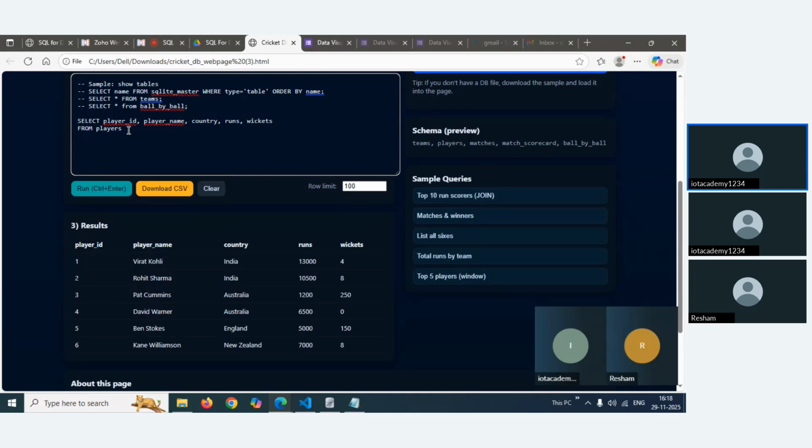But when I include the where clause here, where runs is greater than 5,000, it only selects those rows where runs scored is greater than 5,000. And order by is another one where I arrange the data in decreasing order, so I first get the player who has scored the highest runs. If I do greater than 5,000, I'll get this first row, Virat Kohli, because he scored 13,000. I also get Rohit Sharma, second one, but I will not get Pat Cummins, 1,200, because it is less than 5,000. This condition checks the runs column, so that row will not be fetched by the system.